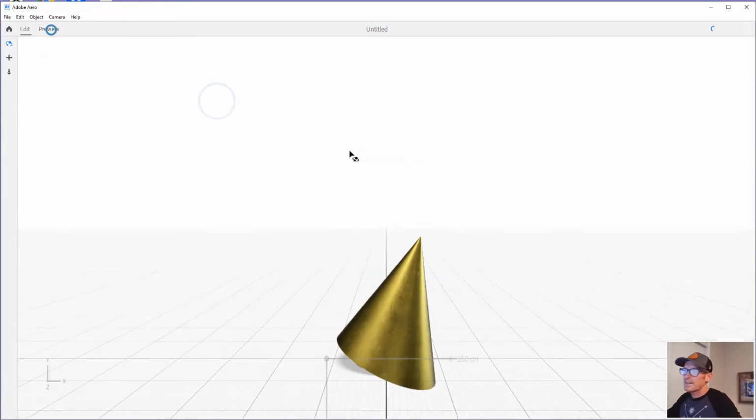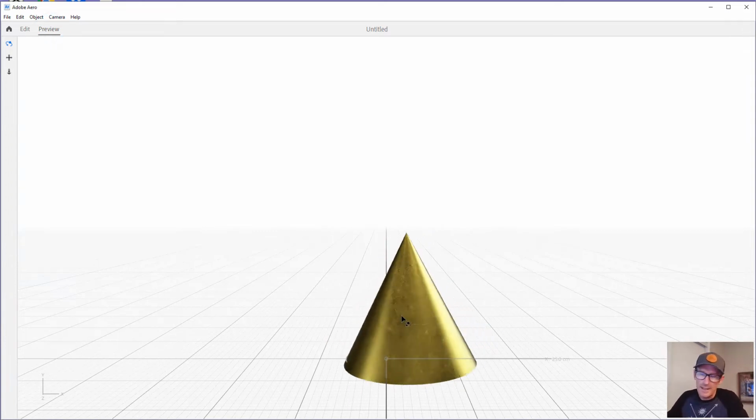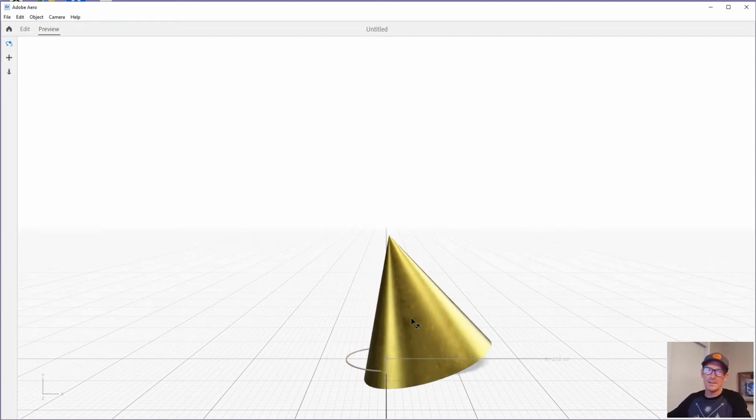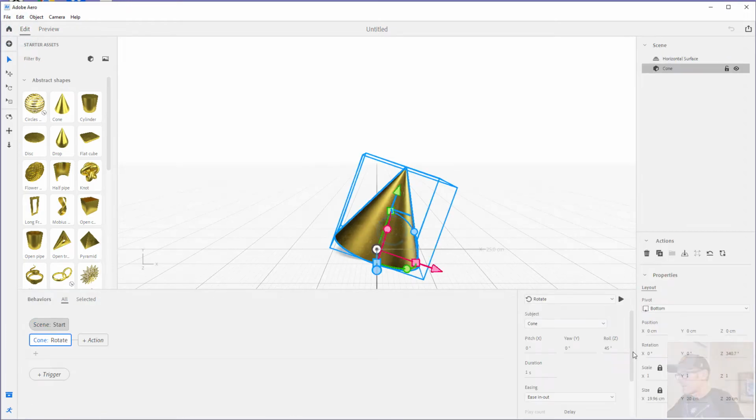Now let's look at what this looks like. I'm thinking this would be a nice bell, and it is, right? But look where it is rotating. It is in the center of the object. That is not how a bell would work if someone's ringing it from on top. So let's come back into Aero and I'll show you how I fix this.